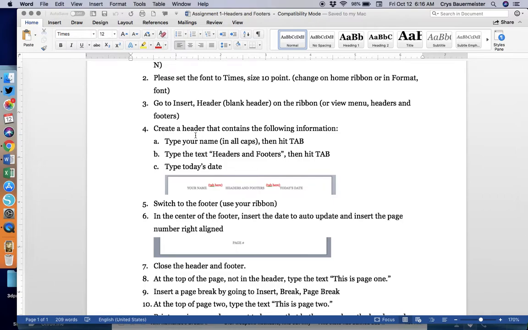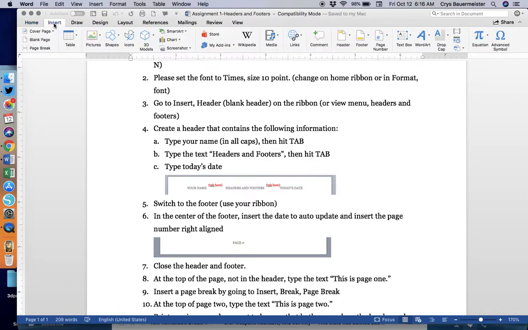Number 3, you're going to go to Insert, Header, and that's going to insert a blank header on the ribbon, or you can click on the View menu and Headers and Footers. So a couple different ways to do this. You can go to the Insert menu, and you can go to Header. Does everybody see where Header is? Hopefully you do. It's over here, about two thirds of the way over.